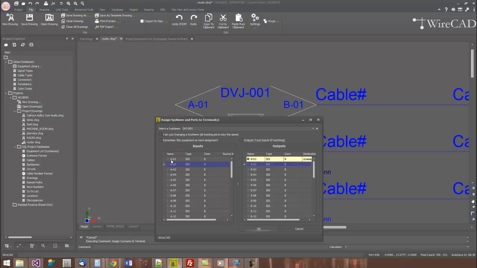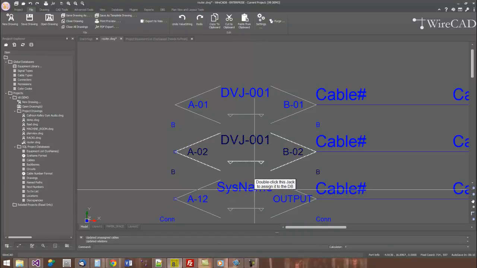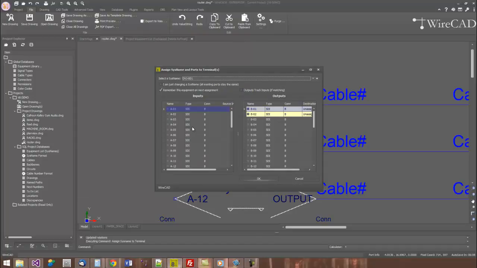So if you see ports in here that have different background colors, that's an indication to you that somewhere in the project somebody has either attached an unassigned cable or attached an assigned cable to that port set. Now I'm going to do A03 B03 next, so rather than come and pick this DVJ1 out of the list, I'm going to say remember this equipment on the next SysName assignment so that it brings me back to DVJ1. And then I'll double click this and simply select the A02 B02 port set.